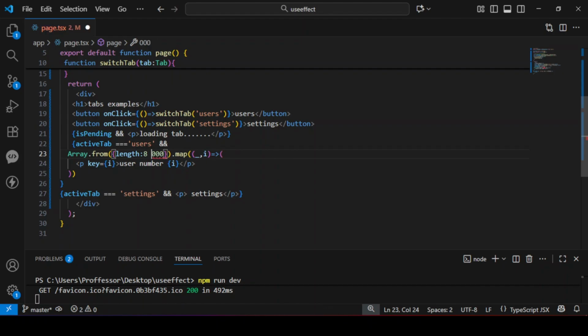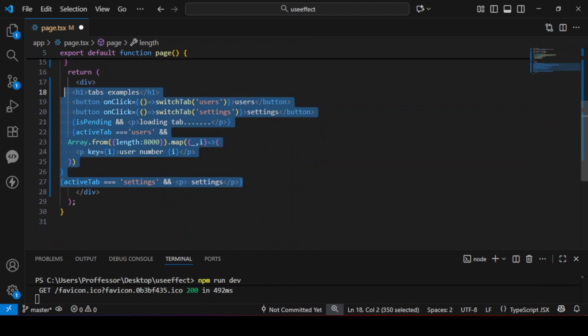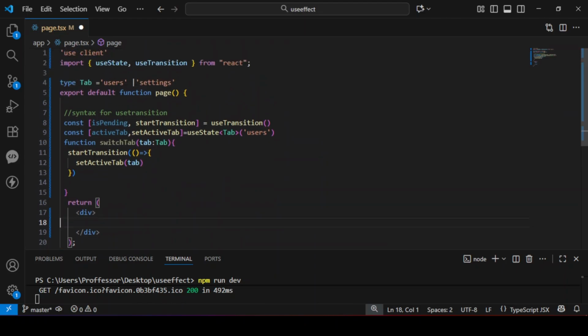Let us look at the last example, which is going to be a search or filtering example. I'm going to delete this, you can just delete everything here, and you can just leave the empty divisions here. I'm also going to delete this function here.